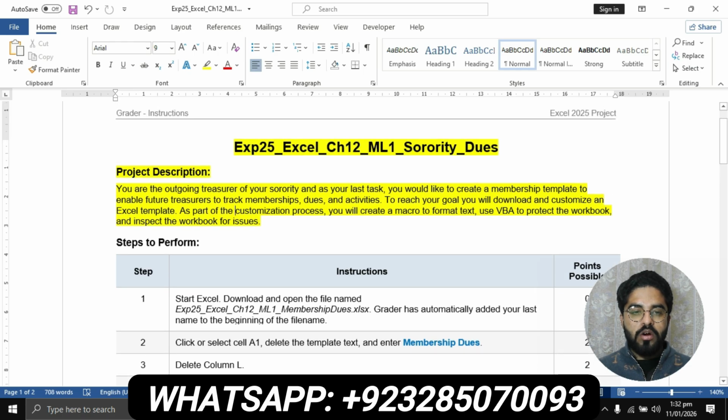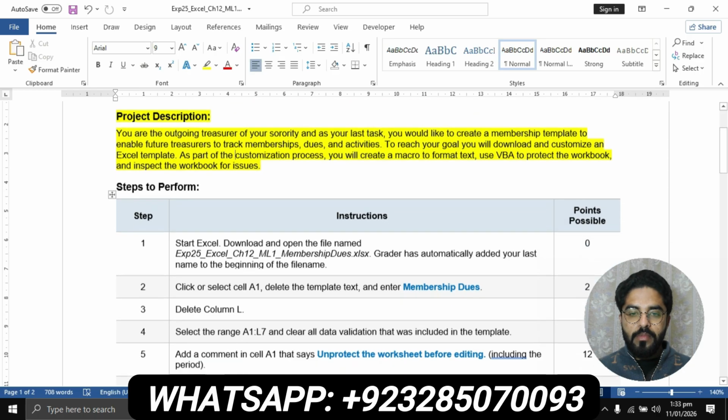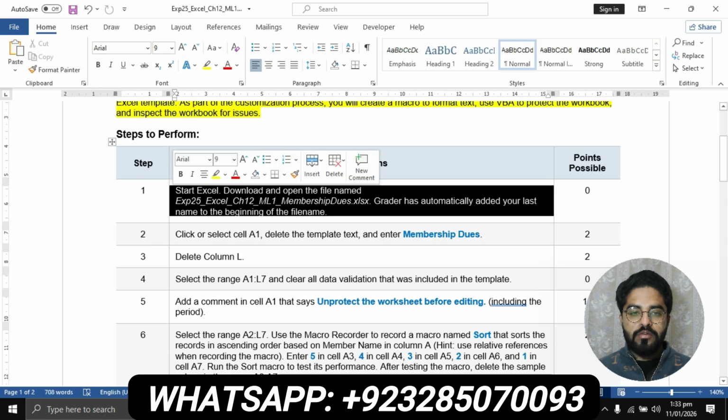You are the outgoing thresher of your sorority, and as your last task, you would like to create a membership template to enable future threshers to track membership dues and activities. To reach your goal, you will download and customize an Excel template. As part of the customization process, you will create a macro to format text, use VBA to protect the workbook, and inspect the workbook for issues. Now we will move to question number 1.